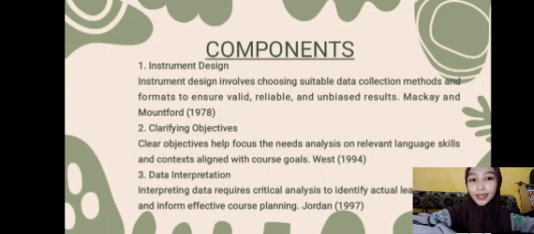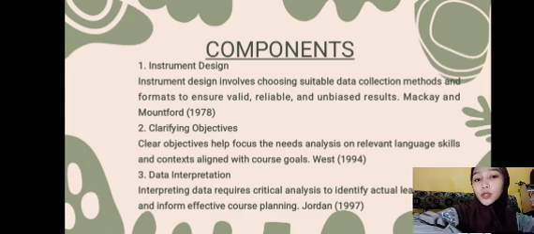Thank you to the first presenter for the great explanation on definition and purposes of designing need analysis instruments. Next, as the second presenter, I will explain the components and types. Alright, from our discussion, there are three components of designing need analysis instrument. First is instrument design. So according to Mackay and Mountford, 1978, instrument design involves choosing suitable data collection methods and formats to ensure valid, reliable, and unbiased results.